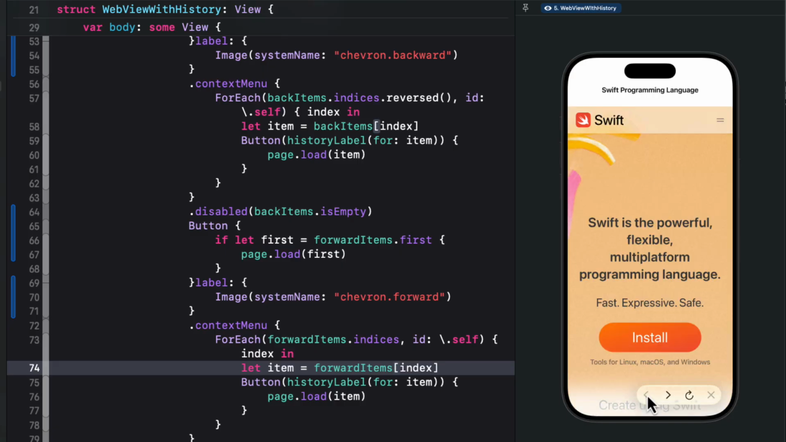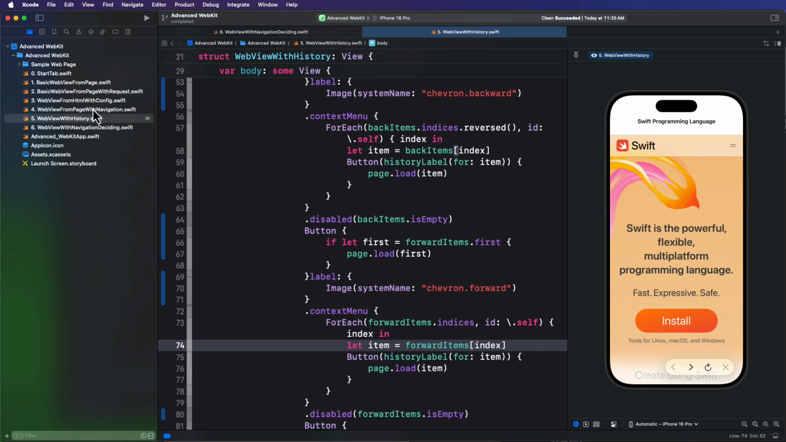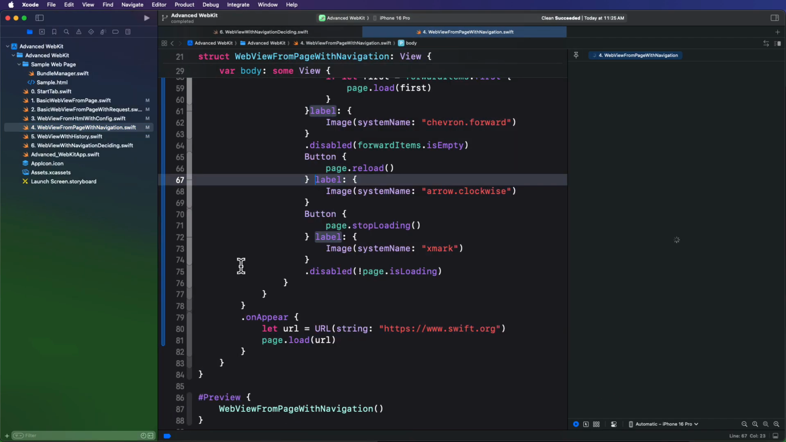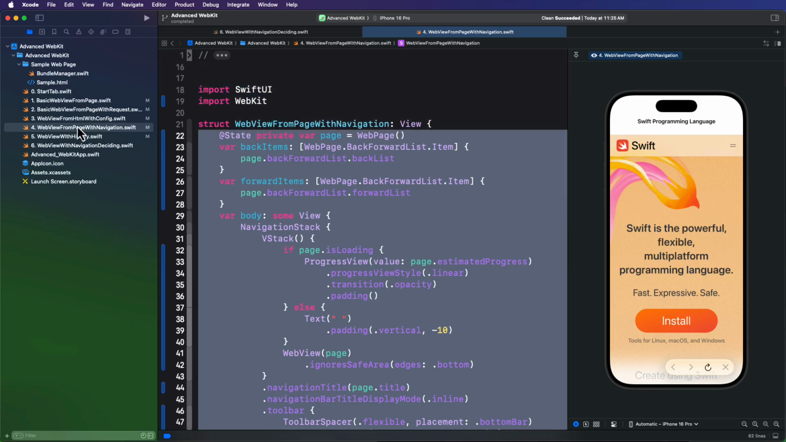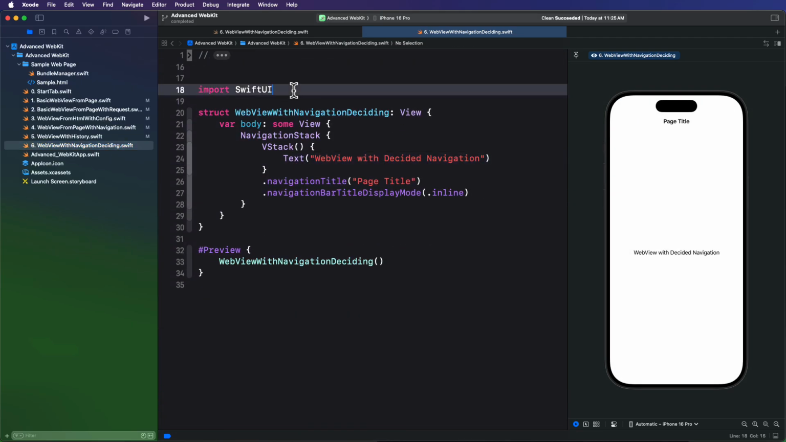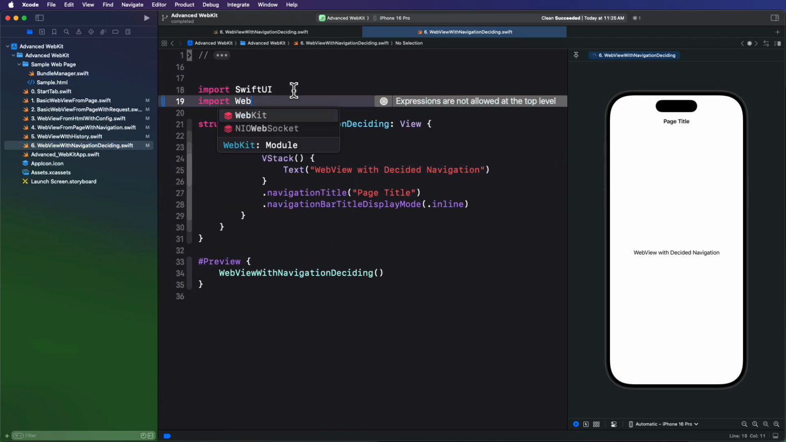In this last example then, if you're still with me, I'd like to conclude the video by showing you how you can implement a navigation policy that'll restrict navigation to only be within the same domain as its host. So let me just go back to the simple navigation view to copy that view, and I'm going to start with it for this new view. And I'm going to make sure that I import WebKit too.